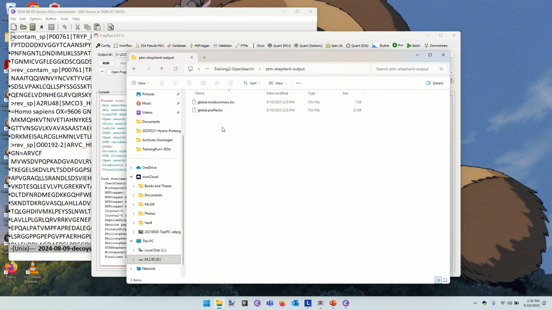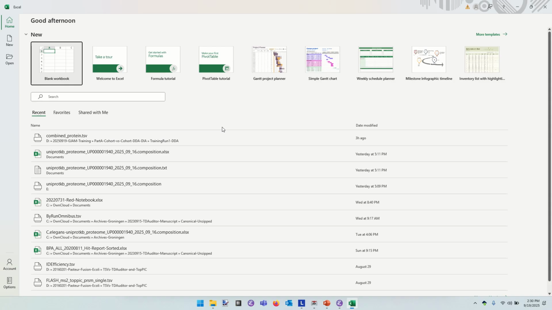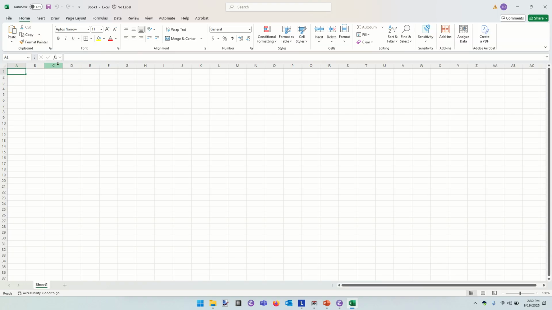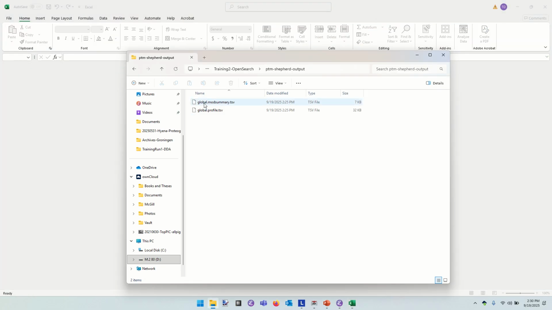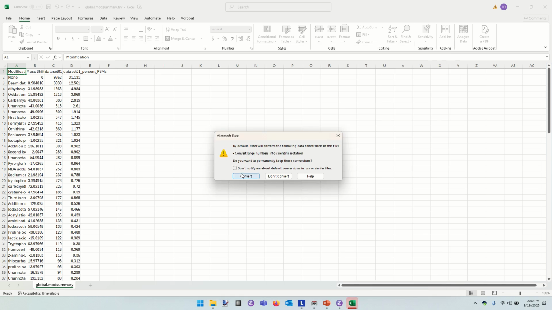Now, I hope you'll bear with me. It's been a moment since I created this tutorial, so I've got to remind myself of which facts appear in which places. So don't do bioinformatics in Excel unless you really, really need to. So let us now start with the simple version of the table, the global modification summary.